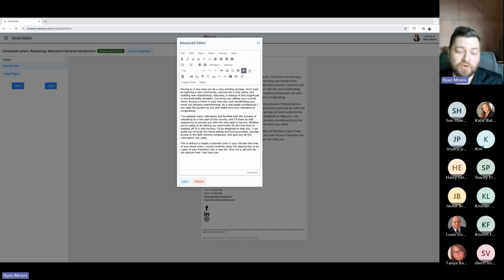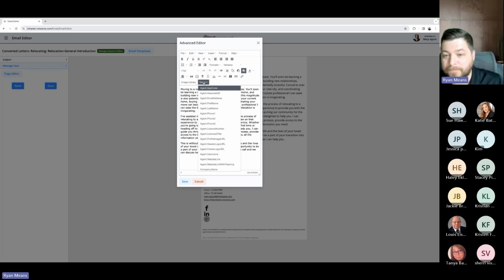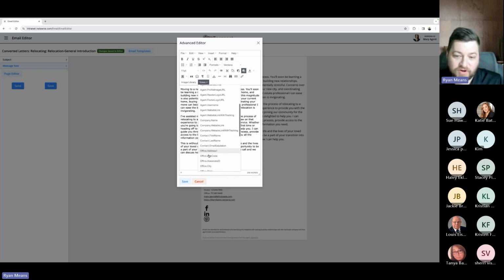Now, this is a little bit more than our basic text editor that I showed in the web platform. Here, you've got some additional functionality. You're going to have formats like headings. You can use heading 1, 2, 3, 4, 5, 6 to make your text bolder or larger. You can use email tokens, which are similar to the website tokens that I've mentioned, but these are specific to the email purpose. So again, I could use something agent or company related or even office related, but I also have the ability to insert contact name, first name, last name, or email salutation.